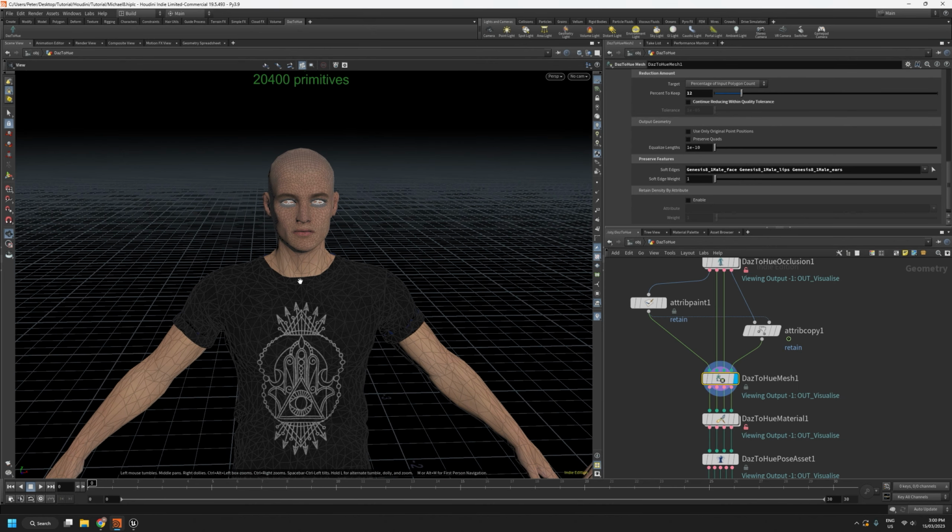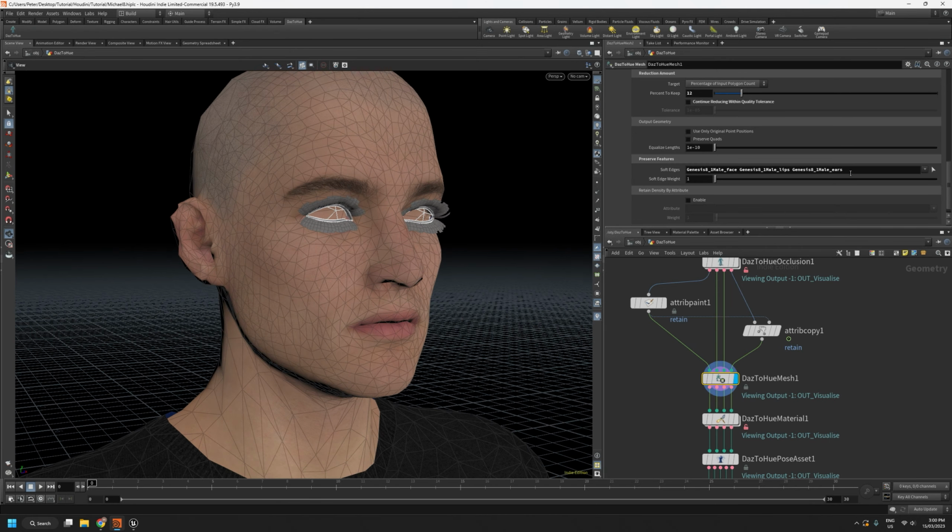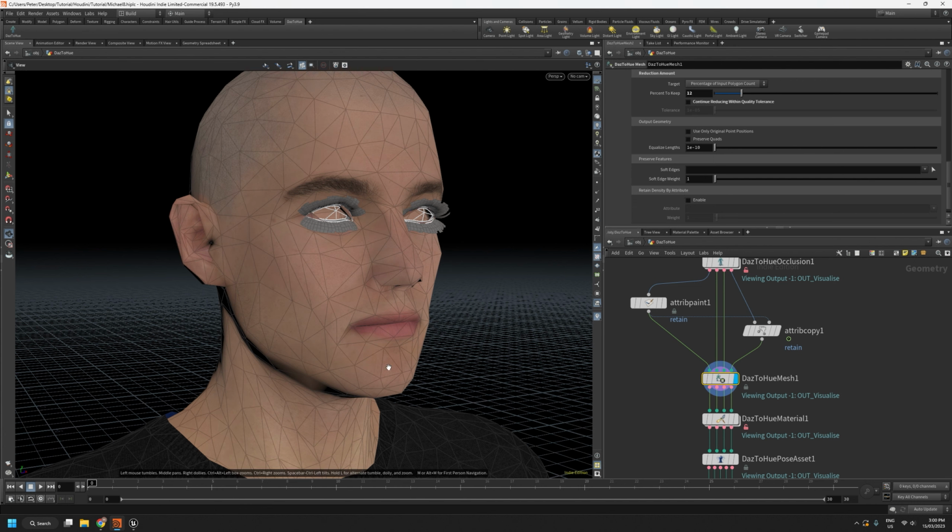So that's the soft edges feature. To be honest, it's pretty rare that I've used it, at least so far. I tend to use the attribute paint, or the retain by density attribute option, as it gives me more control over exactly where I want to retain mesh density.